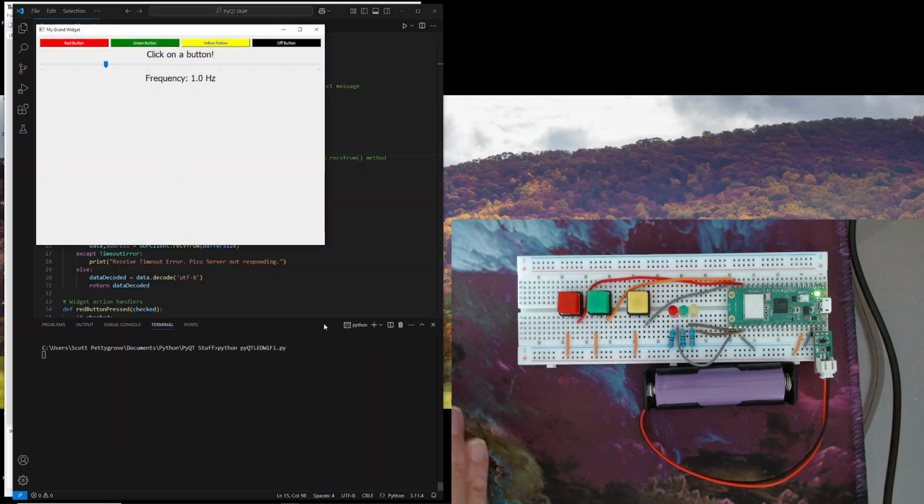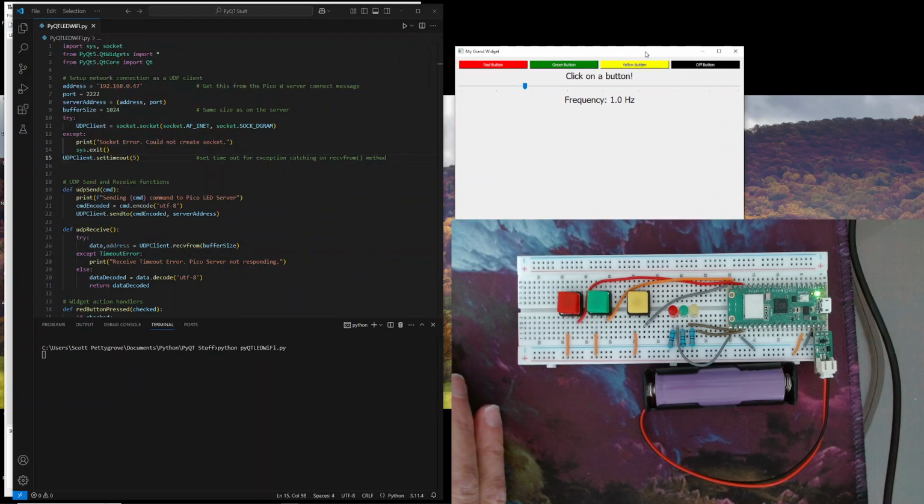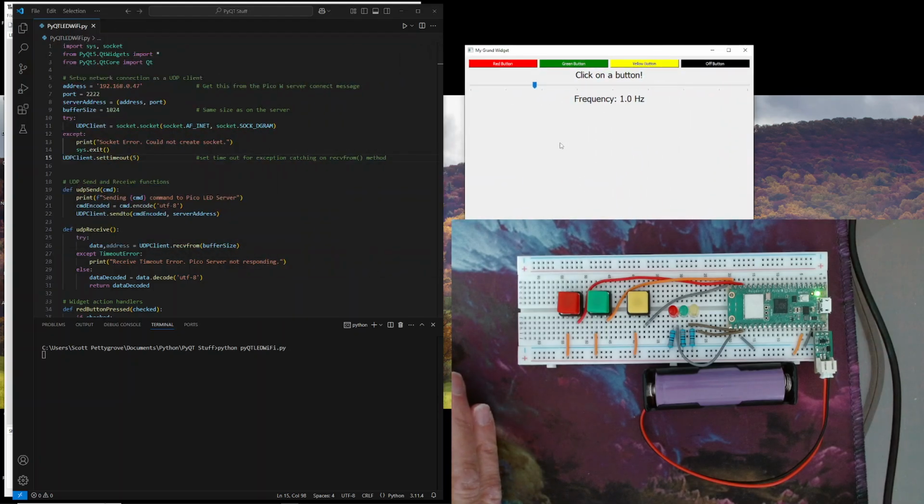So we'll run that over here. You can see the PyQt application pop up, and then we've got 4 buttons at the top. The red button controls the red LED, green and yellow control the LEDs respectively. Off turns them all off and actually shuts the server down.